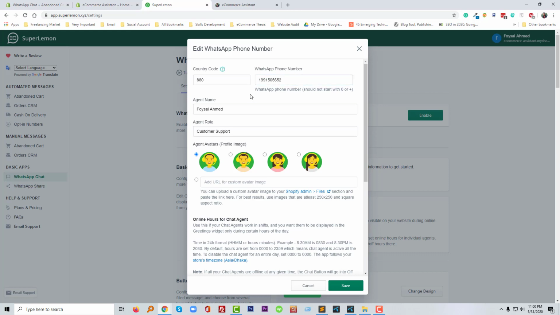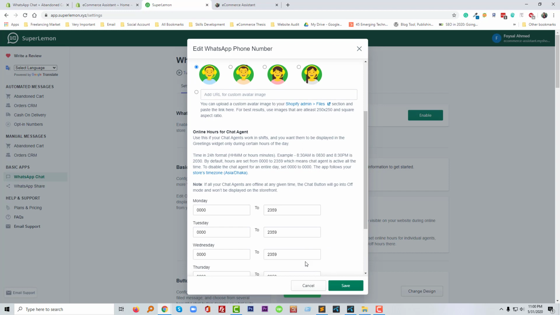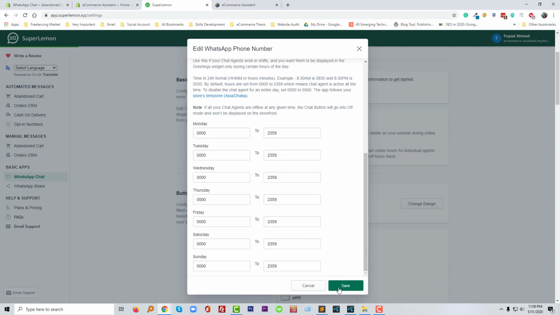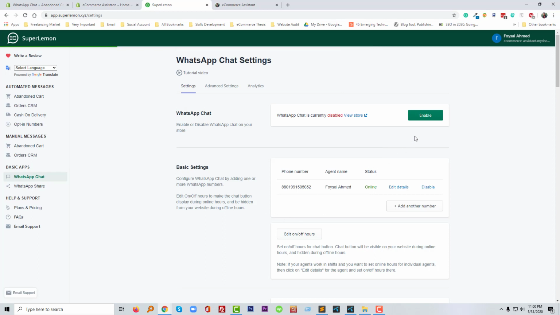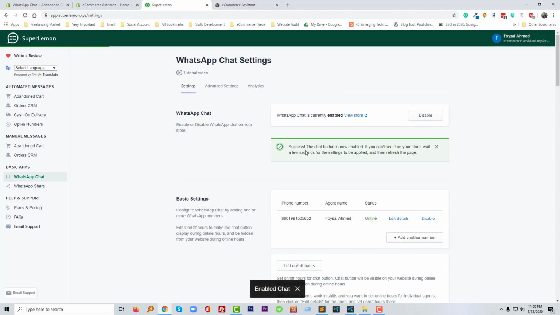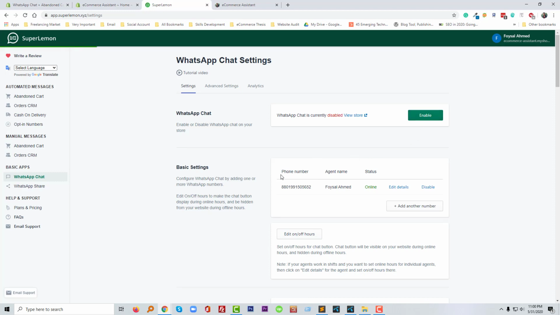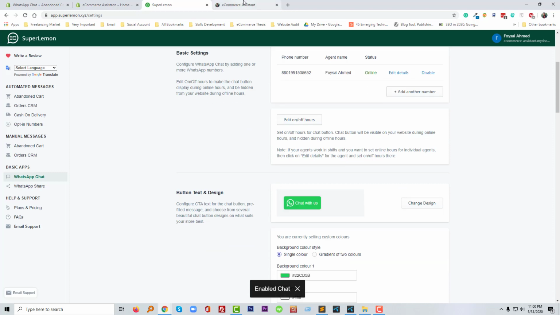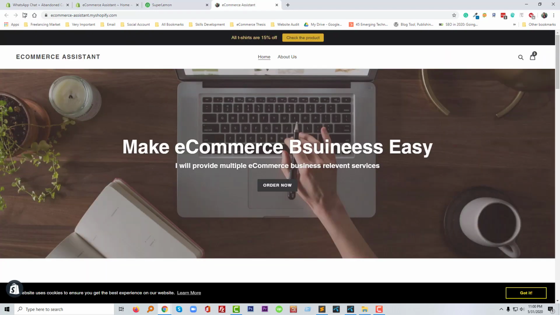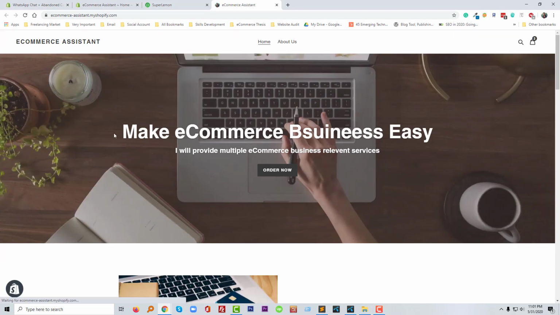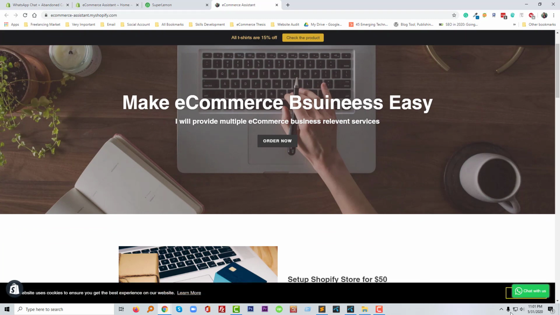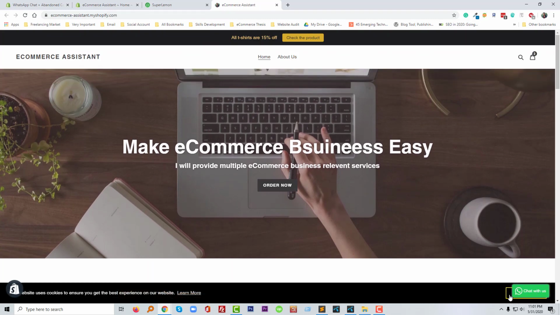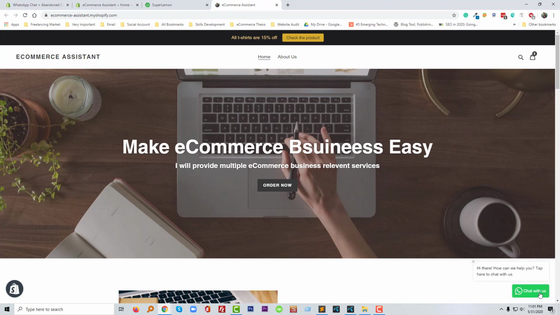So this is my WhatsApp phone number. Okay. Click on save. Now I'm going to click on the enable button. Success, the chat button is enabled. Okay, so now if I click visit my website and refresh, then wow, here is the WhatsApp chat button, chat with us.